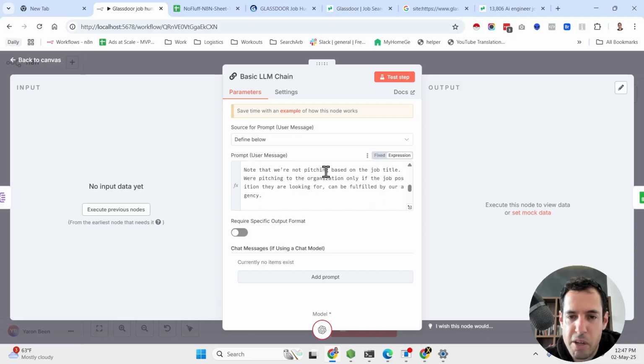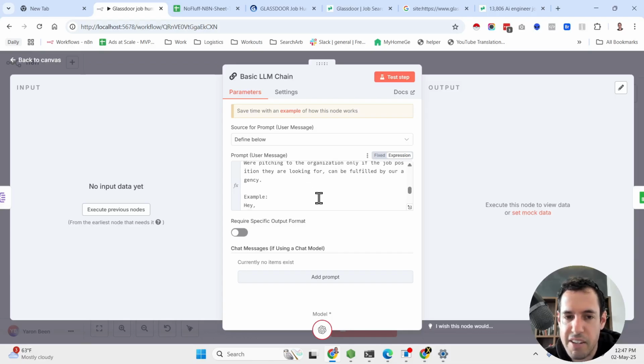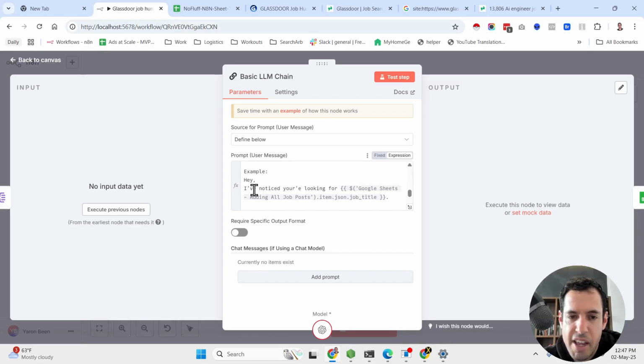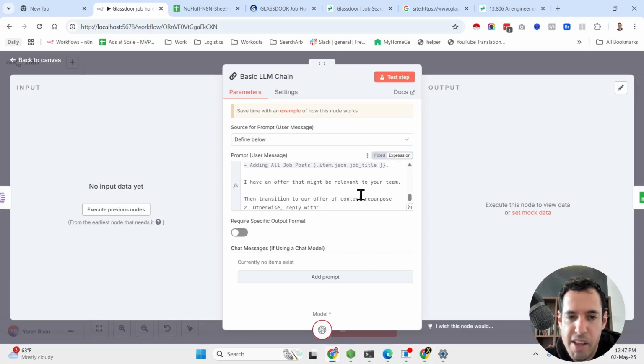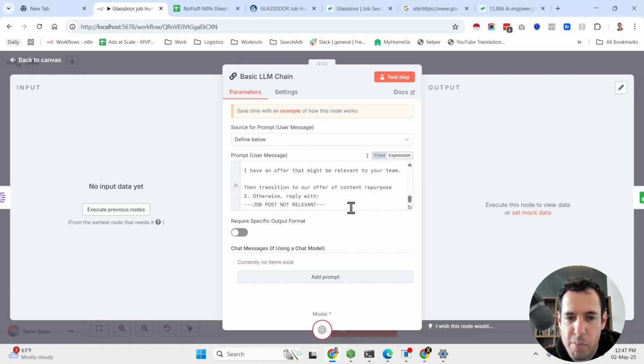Note that we're not pitching based on the job title. We're pitching to the organization only if the job position they are looking for can be fulfilled by our agency. Example: "Hey, I've noticed you're looking for [the job title], I have an offer that might be relevant to your team." Then the transition to our offer of content repurposing. Otherwise, reply with "job not relevant."